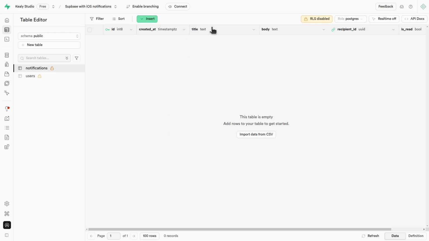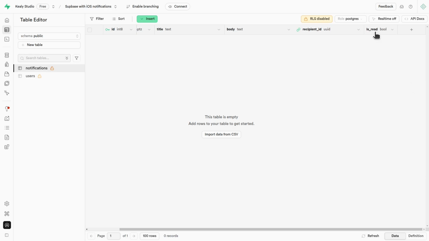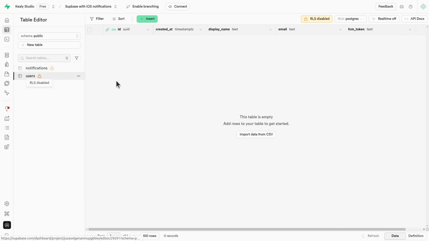Now, this notifications table, it's got title, it's got body. These are for the push notification itself. Then there's recipient ID, who to send the push notification to, and then I also have an isRead Boolean so that this can show up in a notifications list and the user can know which notifications they've read. I've also foreign keyed the recipient ID to the UUID value of the ID here in the users table.